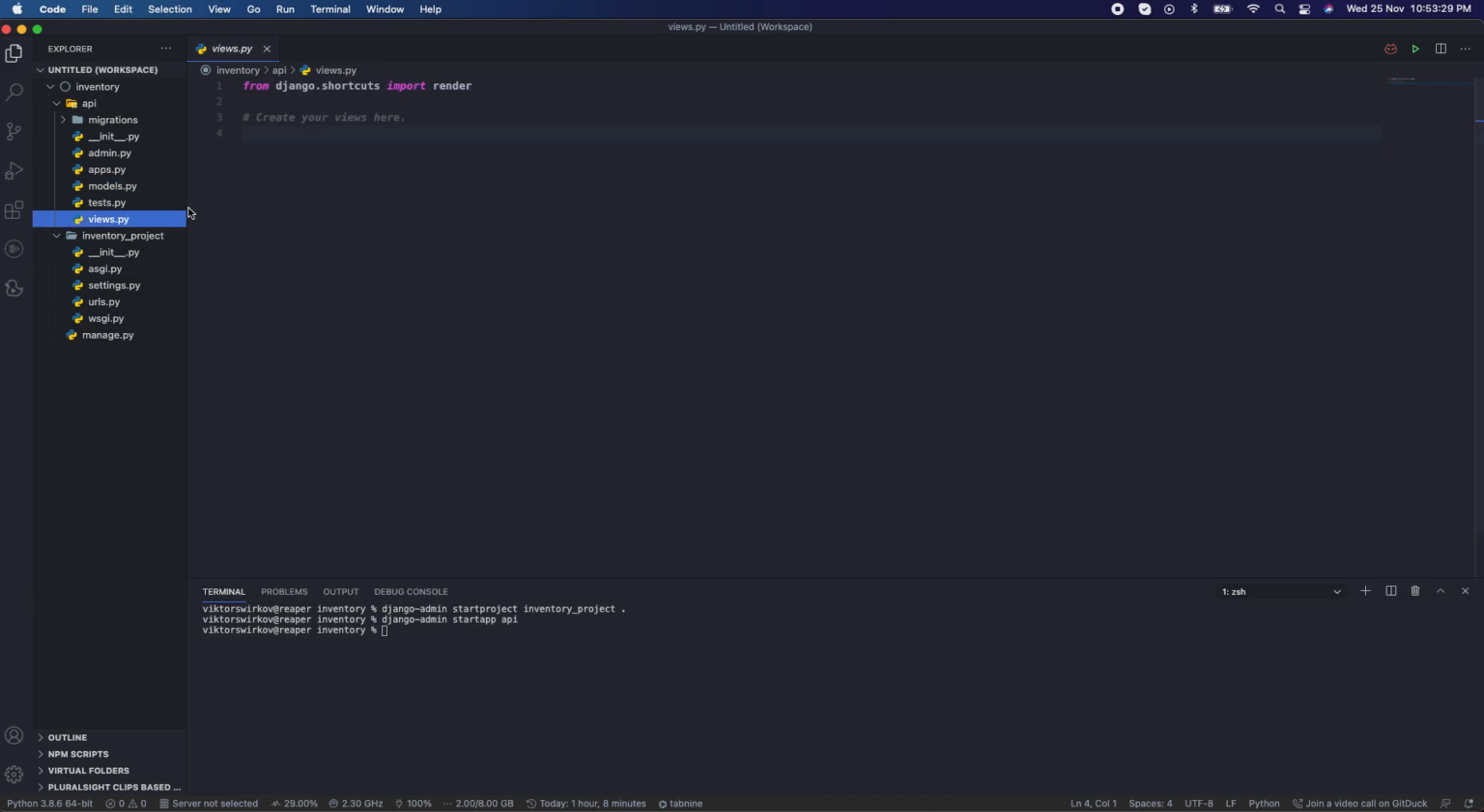Next is views.py. So views, this is where everything will be coming together. The models, the serialization, everything will be coming here to make up the API view. Now the API view is where the action is happening, where JSON is being returned and requests are being made. This is where everything is happening.